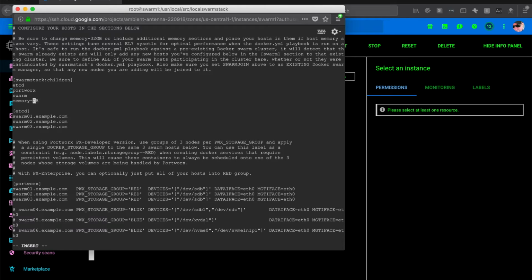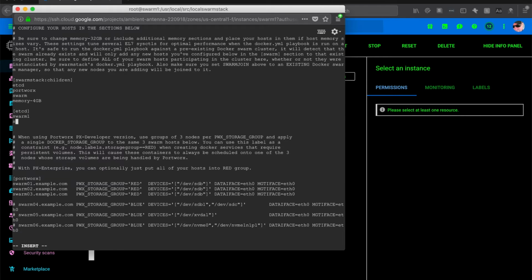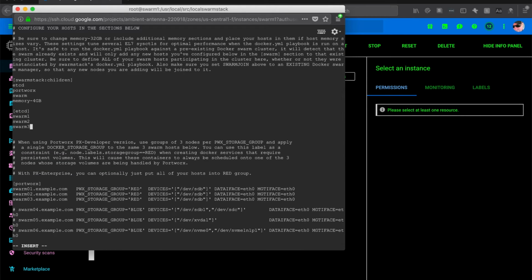Swarmstack will make changes to the sysctls controlling some of the network parameters on your Docker Swarm hosts, depending on the memory settings that you define in the Ansible cluster file here. With the example hosts on Google Cloud here, I have about 4 gigabytes per machine, so I'll put them all in the 4 gigabyte memory group.